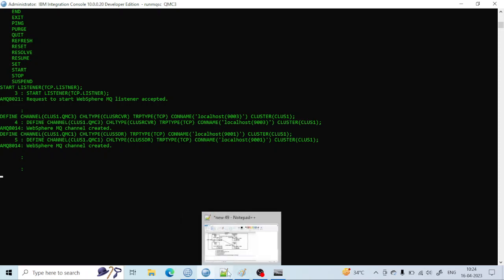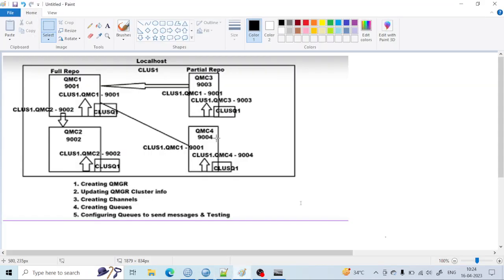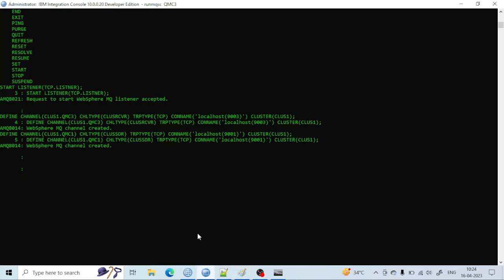Now for the QMC3, the work has been done. Now I am left with QMC4, and in QMC4 what I have to do is create a receiver channel and a sender channel to send information to 9001. Let's do it. I have to just do end and go to it. Now let's create QMC4 and run MQSC.